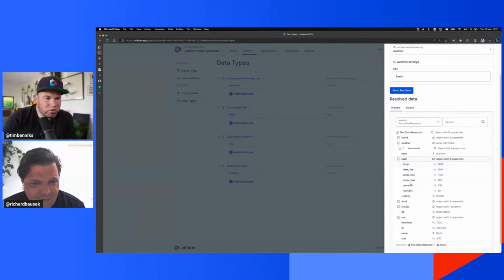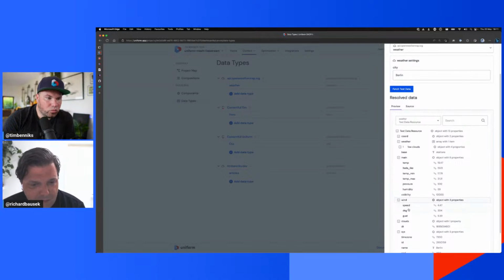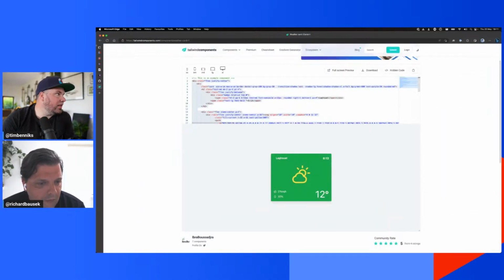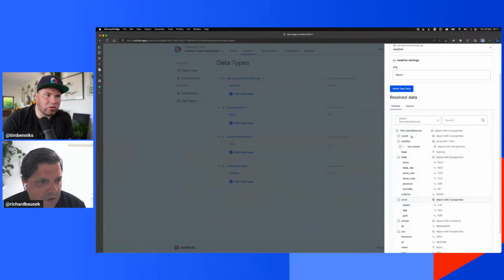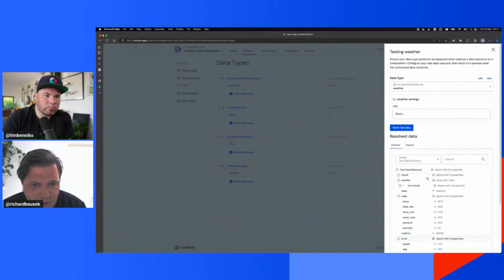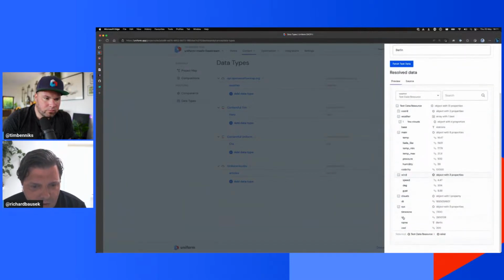Okay, so we have temperature, we have humidity, we have wind speed, and I think we're very close. So let's just add some props that we see. So we have city. Oh, do we get that city actually, this location? Yeah, that's somewhere all the way down there. If we go further down here. Oh, here, name. Okay, perfect.